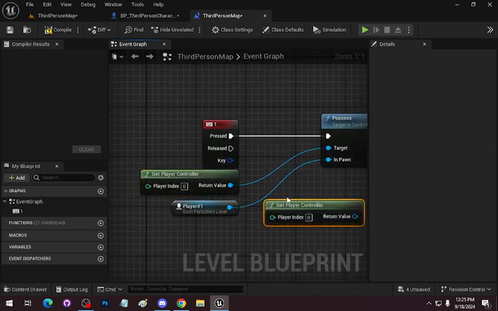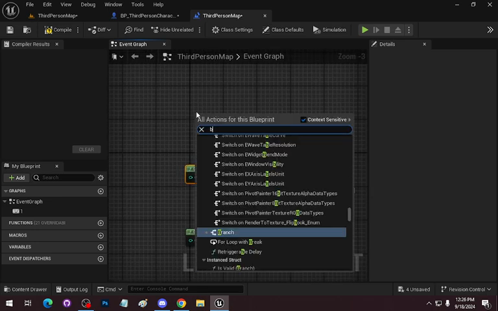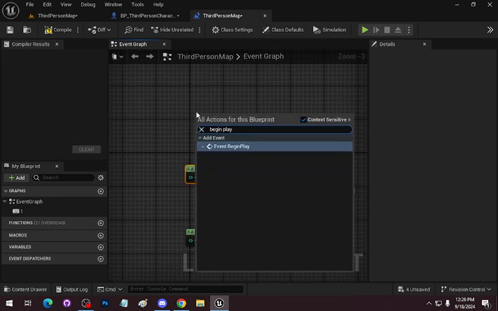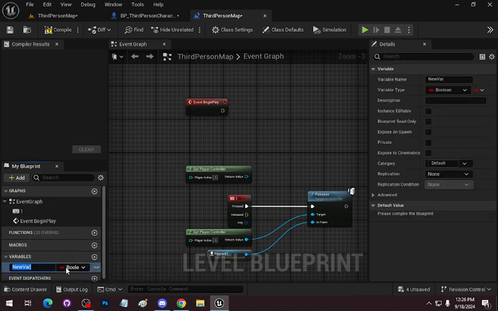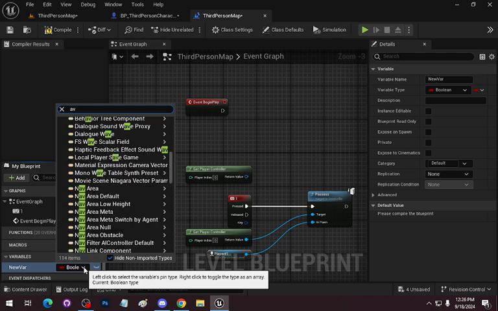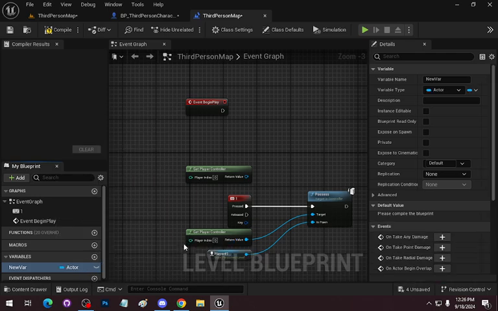Now I'm gonna copy and paste this, because I actually want a event begin play. What I actually want to do is create a variable, and this is going to be a type of actor, and it's going to be an object reference. And I'm going to call this spawn player.